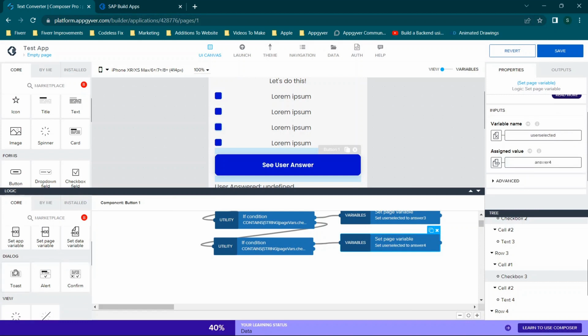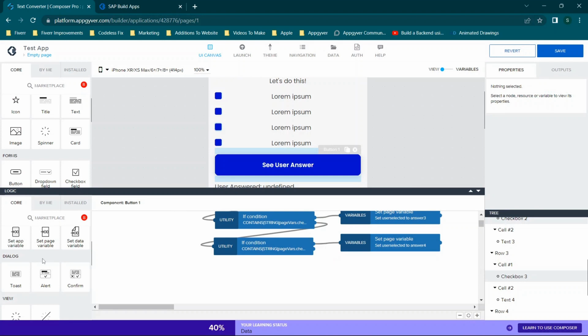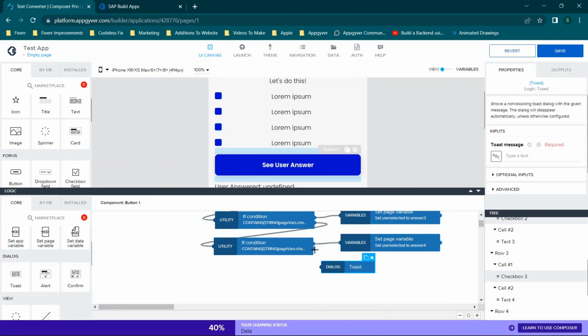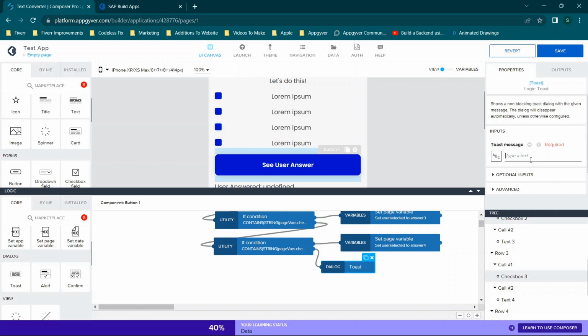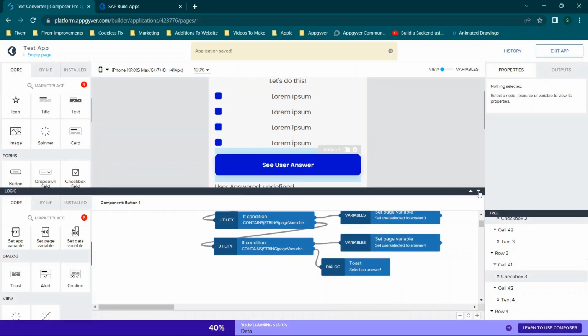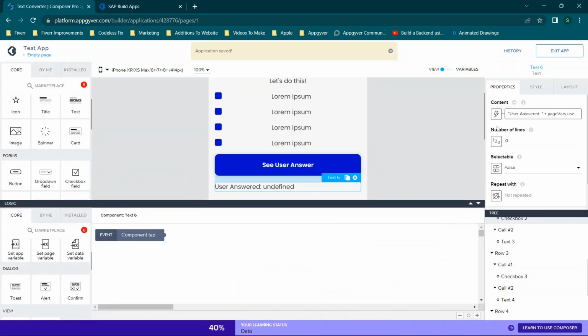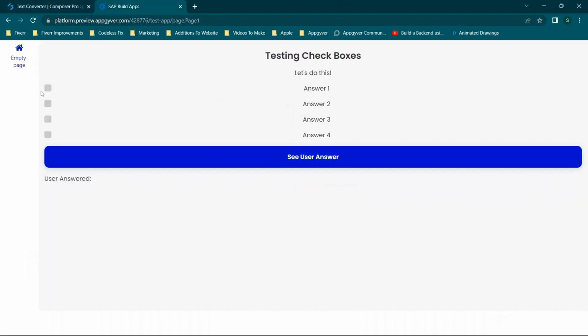But then if nothing is selected, so if this is a failure essentially, what we're going to do is give them a toast message saying select an answer. And we're going to click save. And then the last thing is, again, user answer is going to show up here. So now let's test this out.